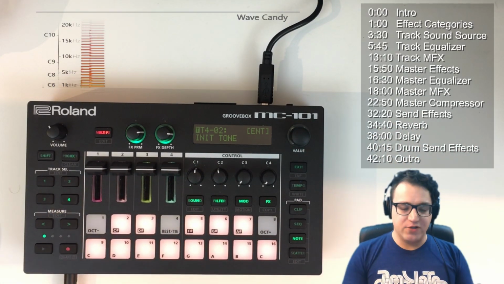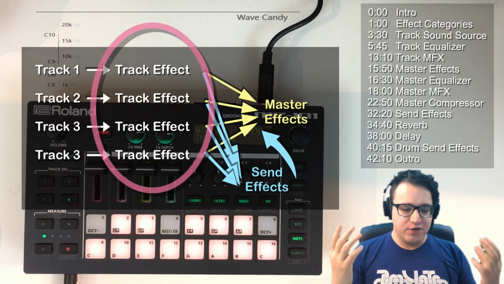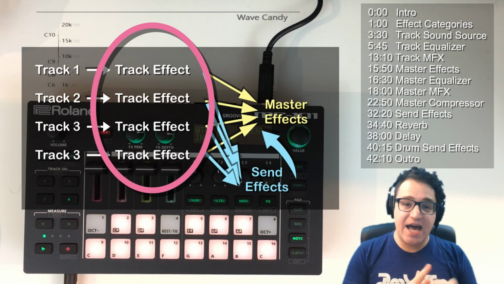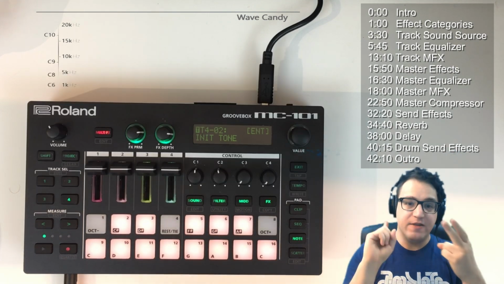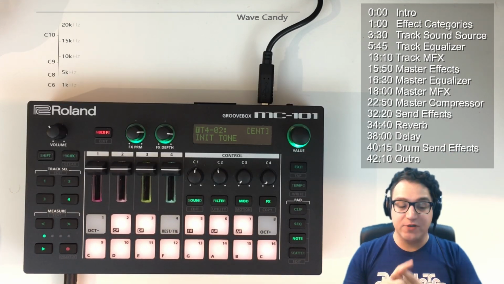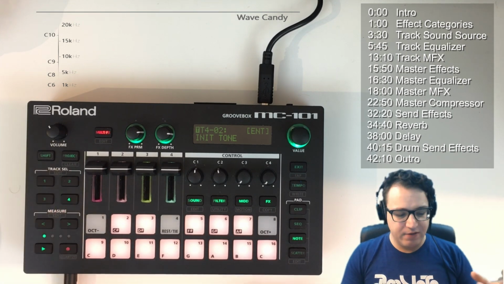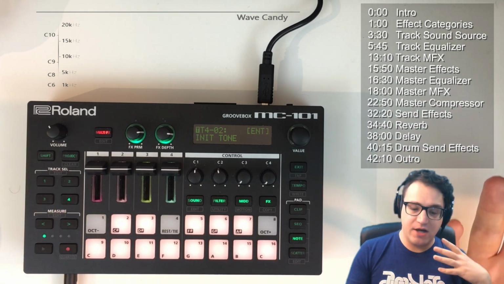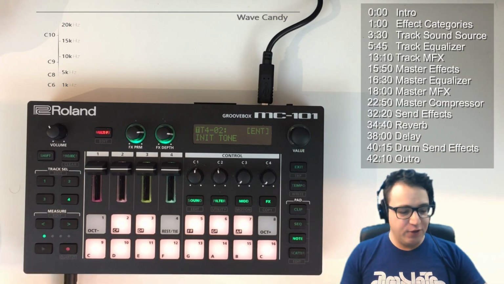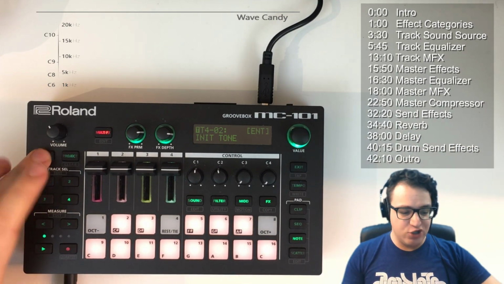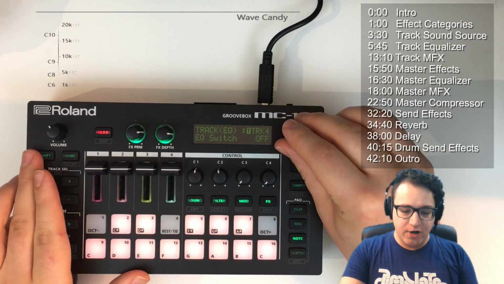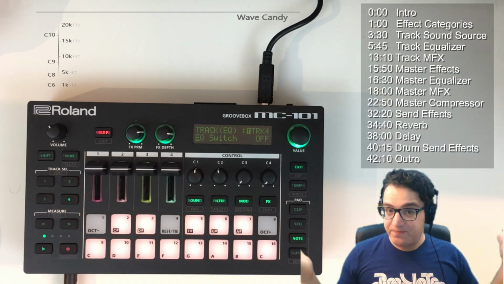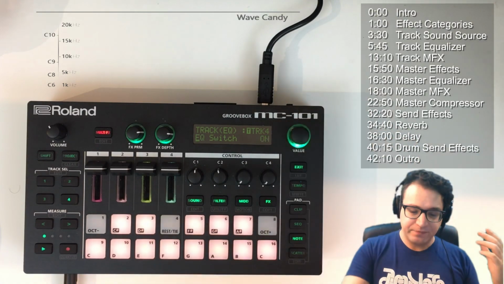So now we can talk about track effects. So what track effects do we have to mess with? We have two. They are the Equalizer and the MFX multi-effects. So we're going to start simple with the Equalizer. To access the Equalizer, we're going to hit Shift and the track number, and we're going to scroll our way over to EQ switch, Equalizer switch. We're going to turn it on.